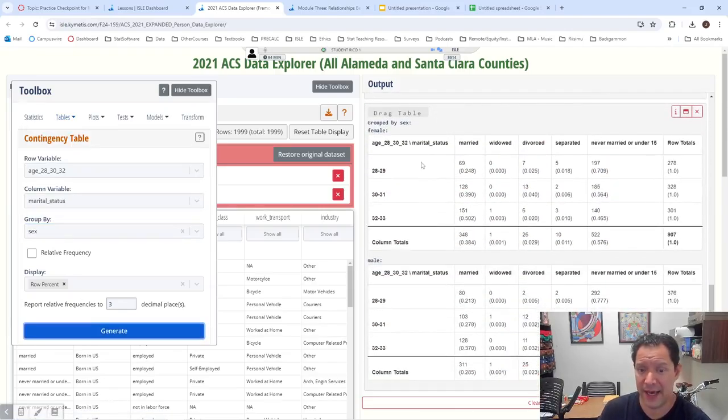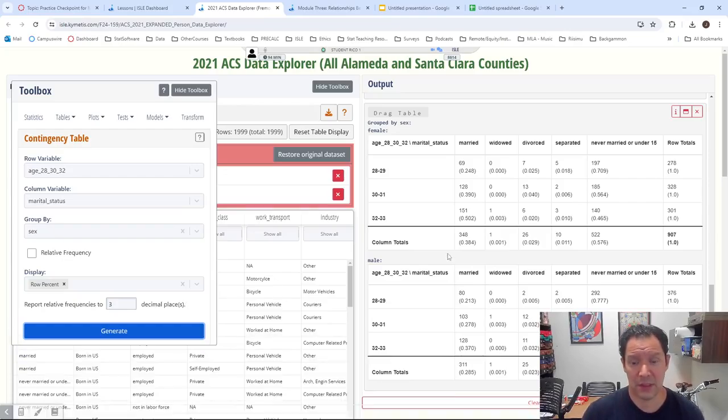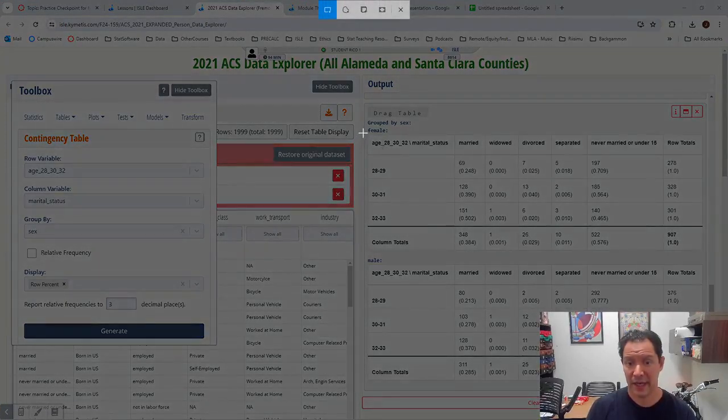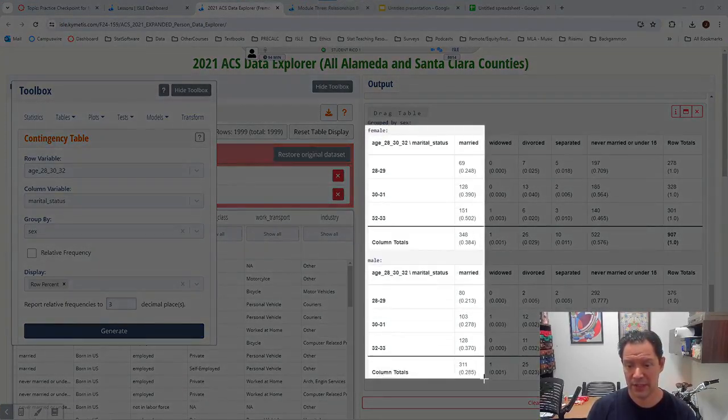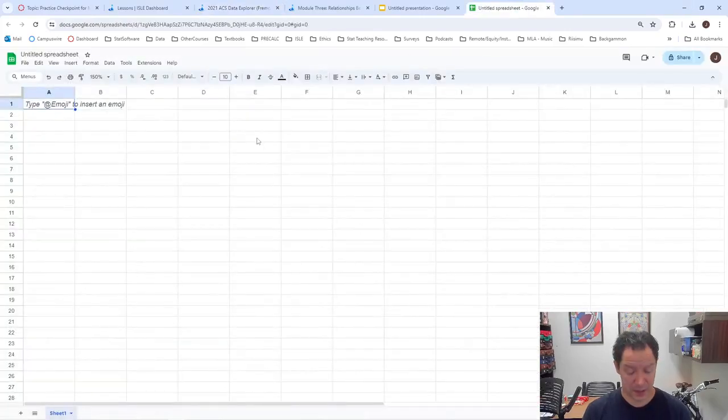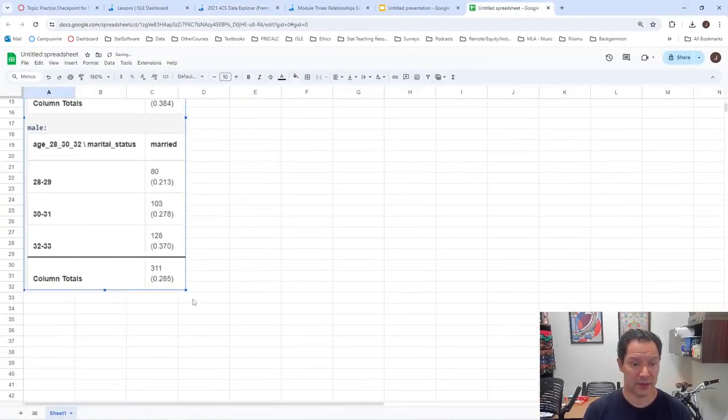So now I have females and males, and I have the age breakdown, and I have the marital status. So this is my contingency table for 3 variables. What I like to do for this is take a little screenshot of this. I'm only going to be interested in the first column, marital status. So I'm going to grab that. Then I'm going to come in here and paste it in here so I have a picture of it.